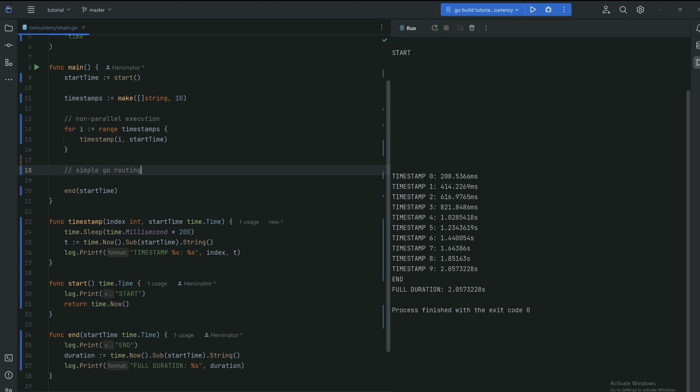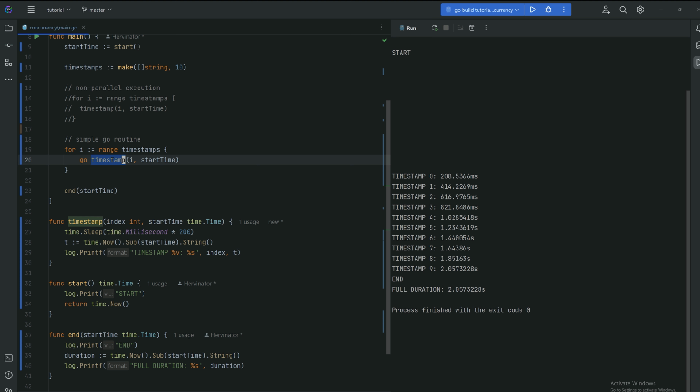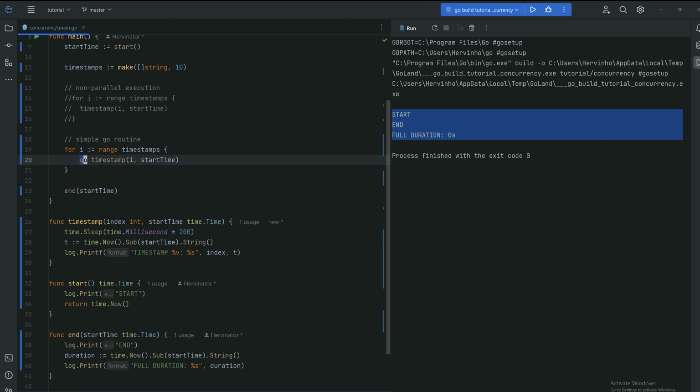So now a simple introduction to goroutines. With the keyword go, you can simply create another process during the execution of your program, and this little routine will execute in the background. So it would be a good idea to just go over the loop and spawn 10 routines, but as you can see, nothing really happened. What happened there? It's just that you have a sleep in that timestamp function, and so your routine just got executed, but nothing was waiting for it.